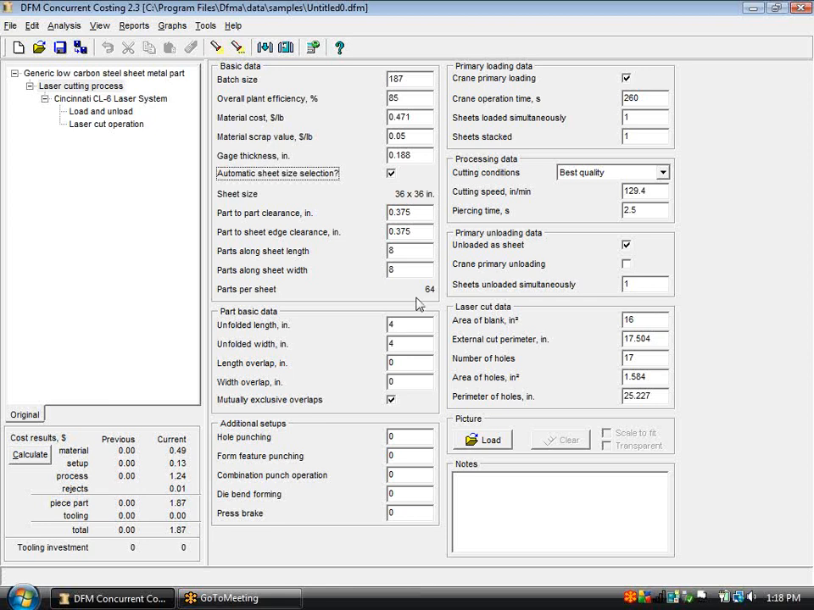Now if this part were bent, one of the first things I'd want to do is edit the unfolded length and width of the part. In this case, since the part is flat, those values are correct. What I have to do now is input this laser cut data over here on the right-hand side. Now I can do that simply by typing the numbers in if I know the answers, or I can use the geometry calculator that we have up here in the toolbar to input the dimensions.